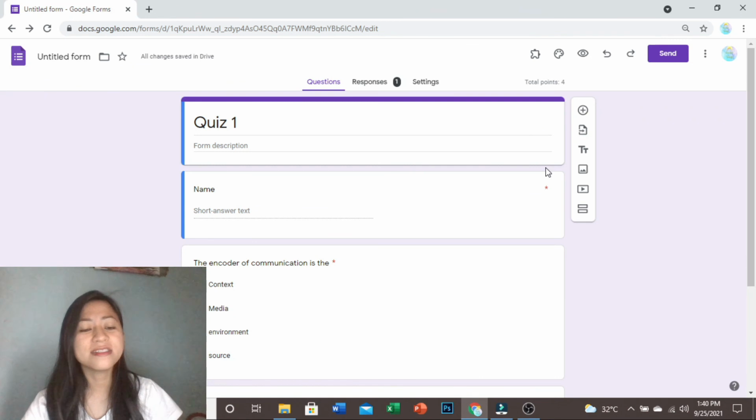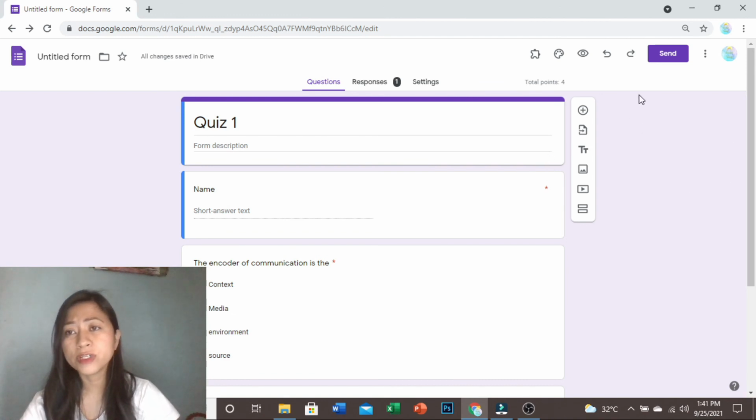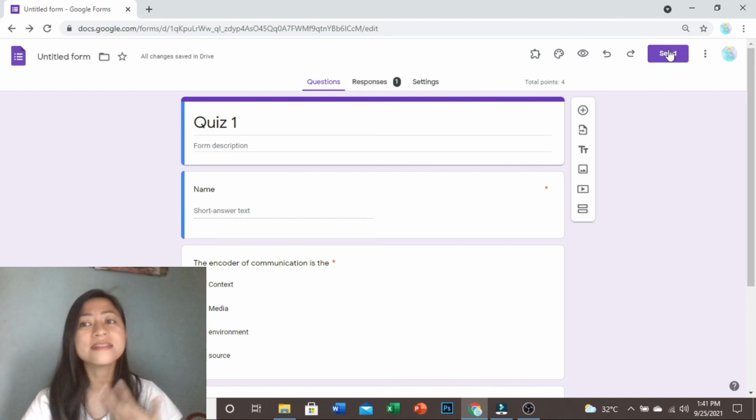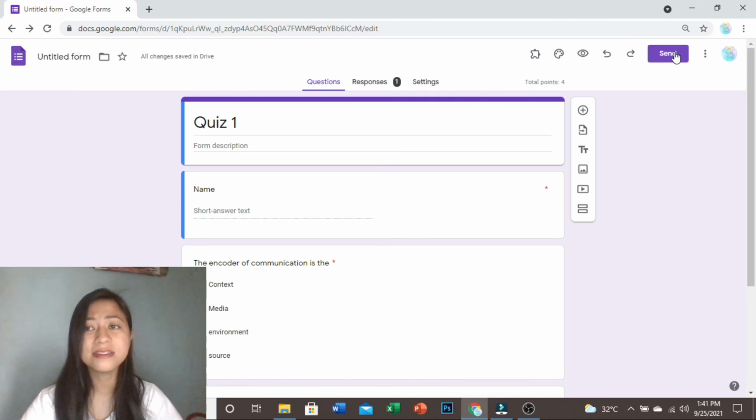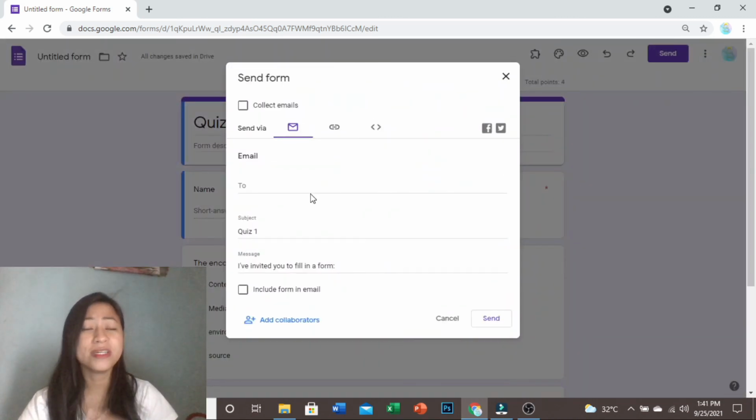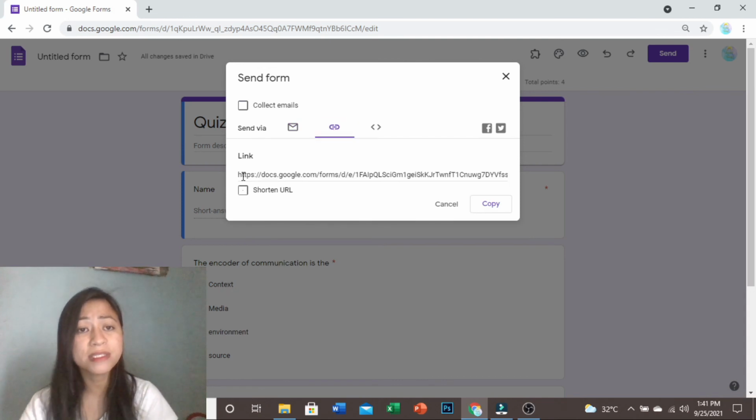Once you're done setting up your Google Form, you can now send the link to your learners. How are you going to do that? You just need to click the send button here. You can send it via email, or you can also just copy and paste the link.